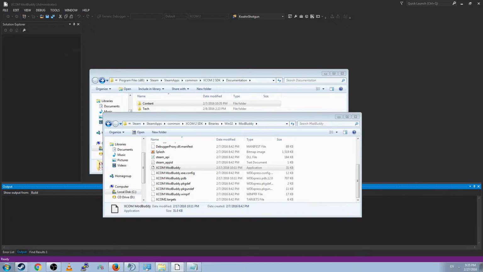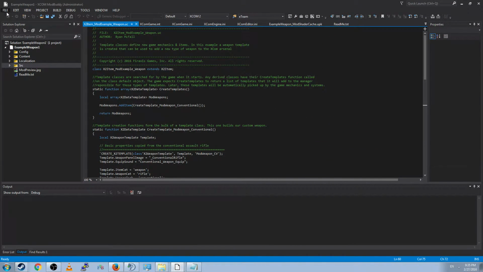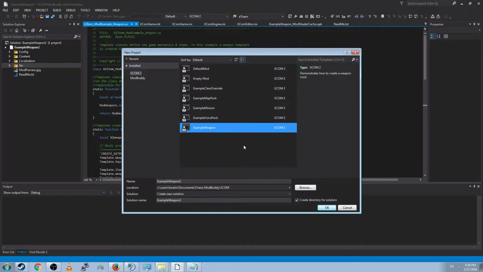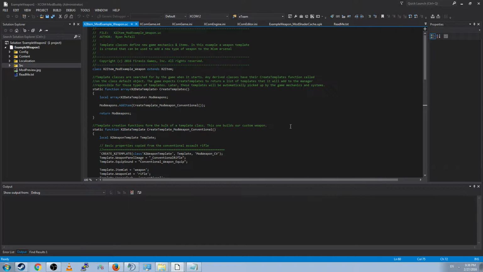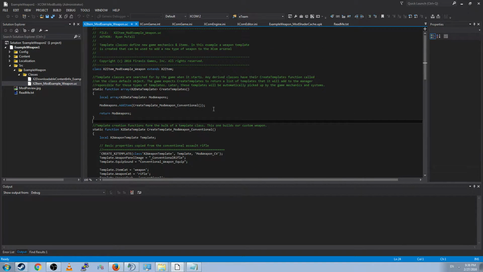So actually, let's begin by looking at the ExampleWeapon. The ExampleWeapon is available if you go to New Project, ExampleWeapon. This is exactly what it's going to give you. So I'm not going to go into too much detail. I'll just go over the basics since it's essentially the same as the weapon we looked over previously.